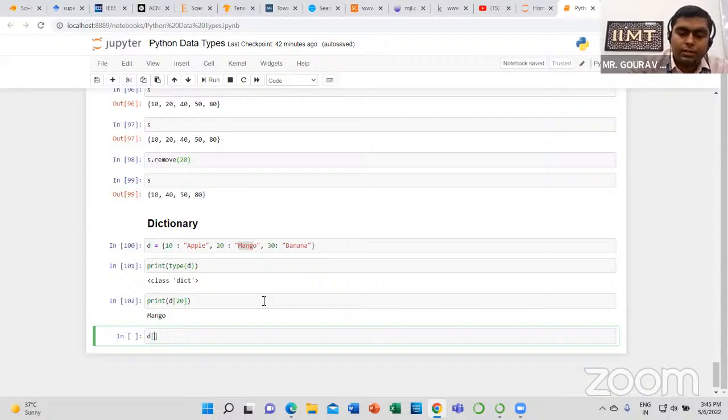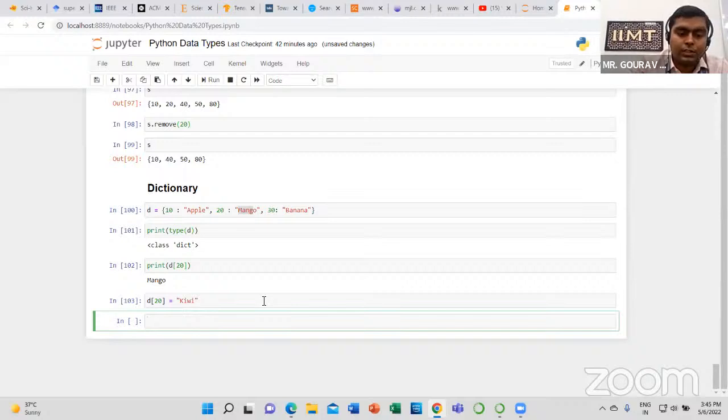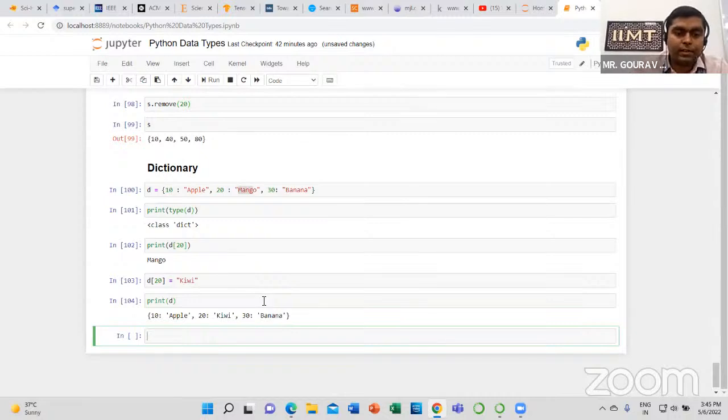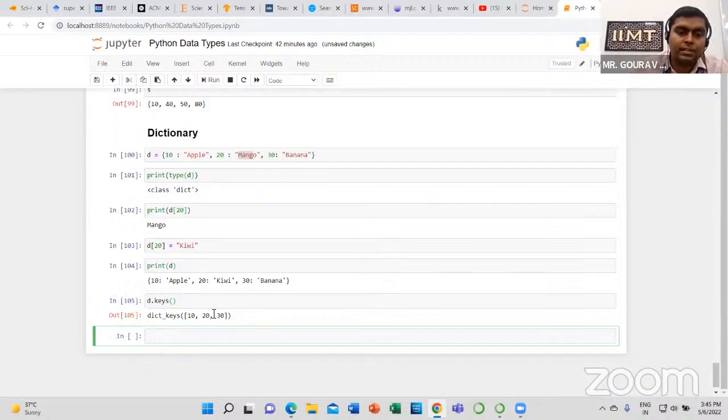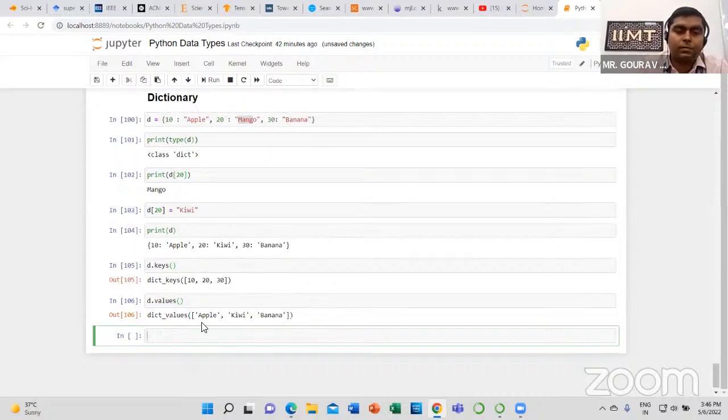So let us suppose d of 20, you want to change it to, let us suppose, kiwi. Okay, so now see, if you print d, the changes will reflect. 10 is apple, 20 has now become kiwi. Means you can modify it; the dictionary is mutable. And two different attributes are there. D dot keys will give you all the keys in your dictionary. See, what are the keys? 10, 20 and 30. And d dot values will give you the values available in the dictionary.